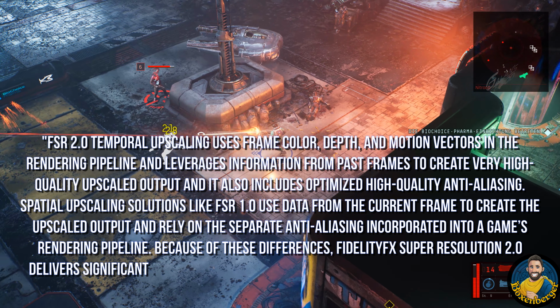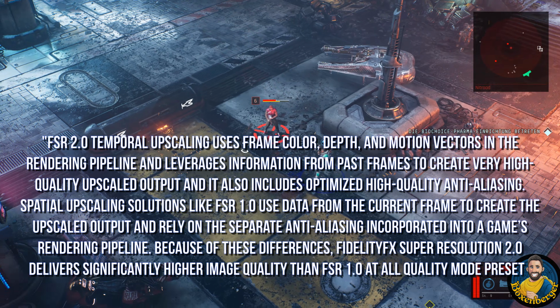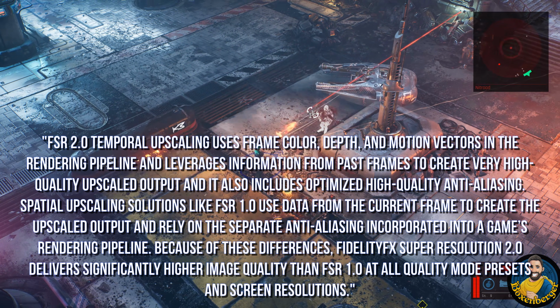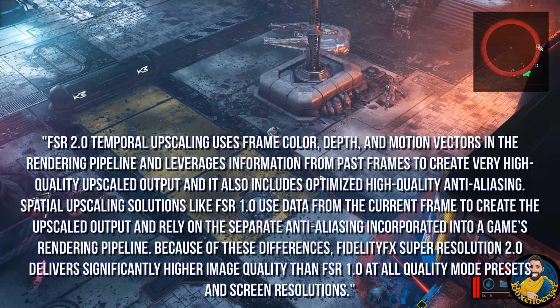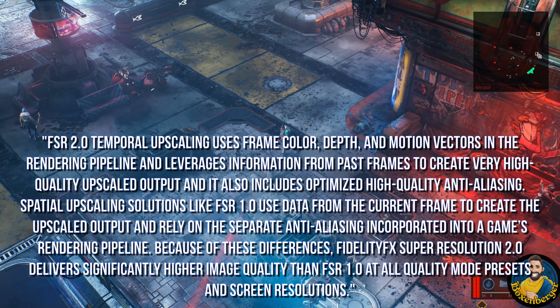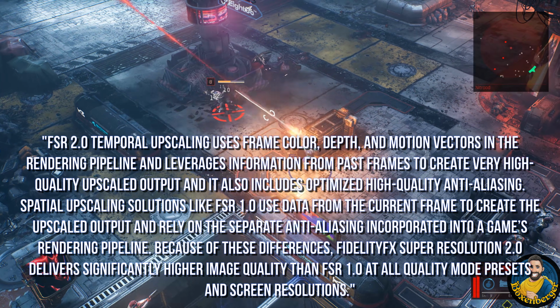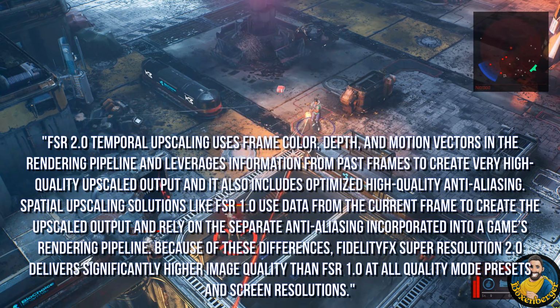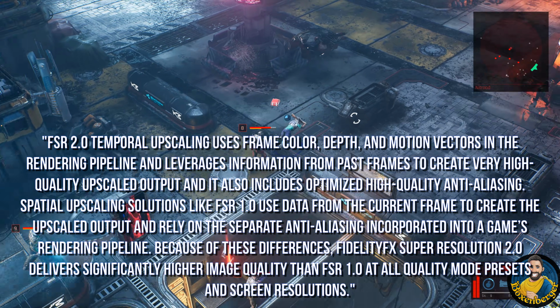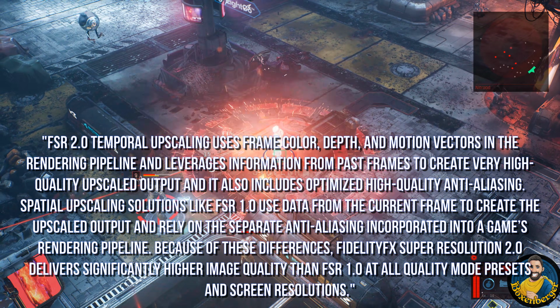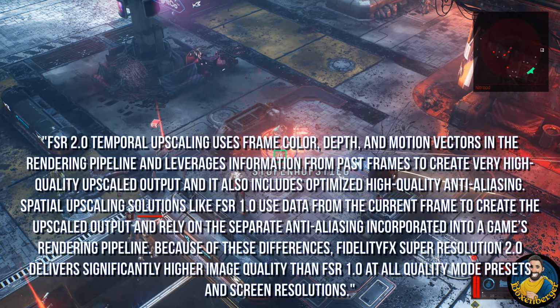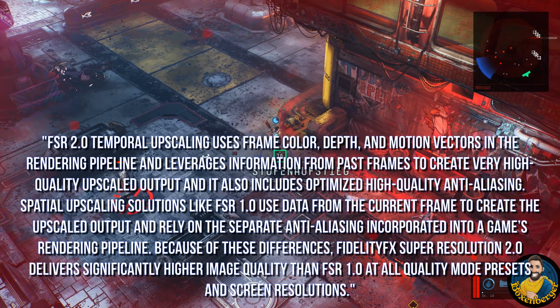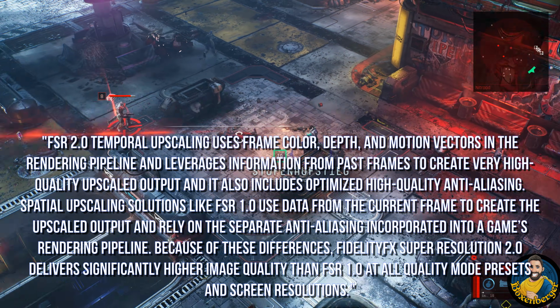And it also includes optimized high quality anti-aliasing. Spatial upscaling solutions like FSR 1.0 use data from the current frame to create the upscaled output and rely on the separate anti-aliasing incorporated into a game's rendering pipeline. Because of these differences, FidelityFX Super Resolution 2.0 delivers significantly higher image quality than FSR 1.0 at all quality mode presets and screen resolutions. Okay, let's break that down.